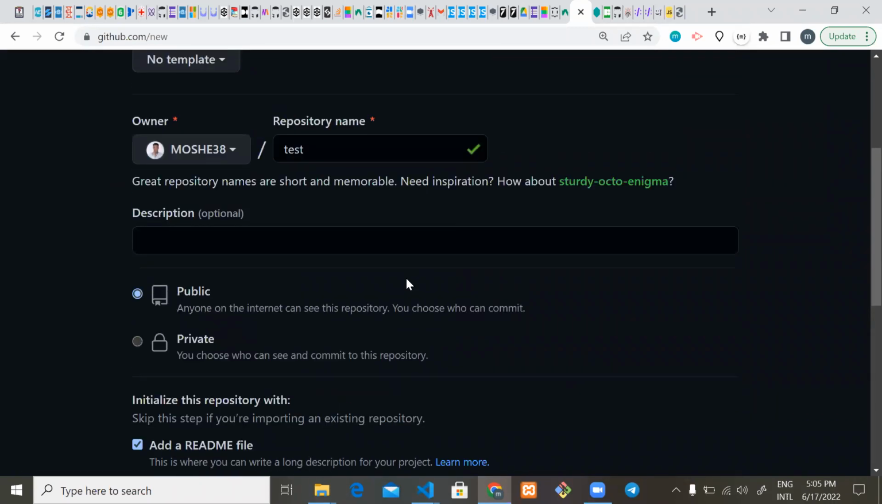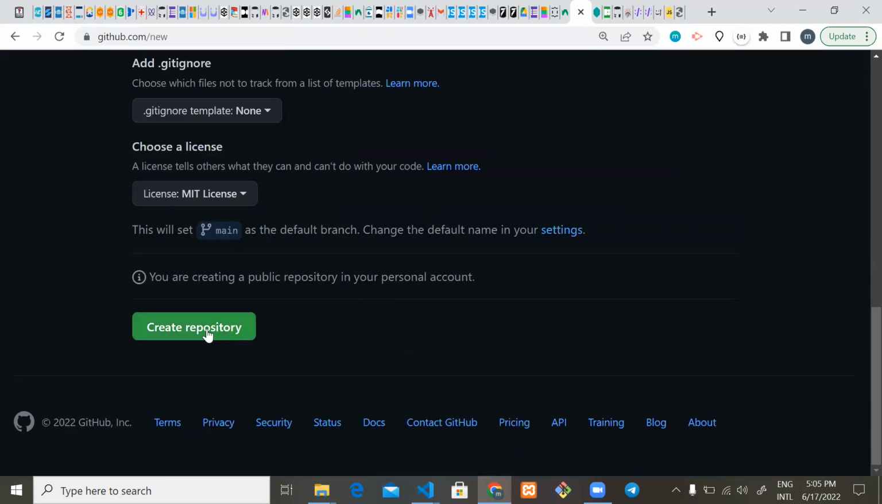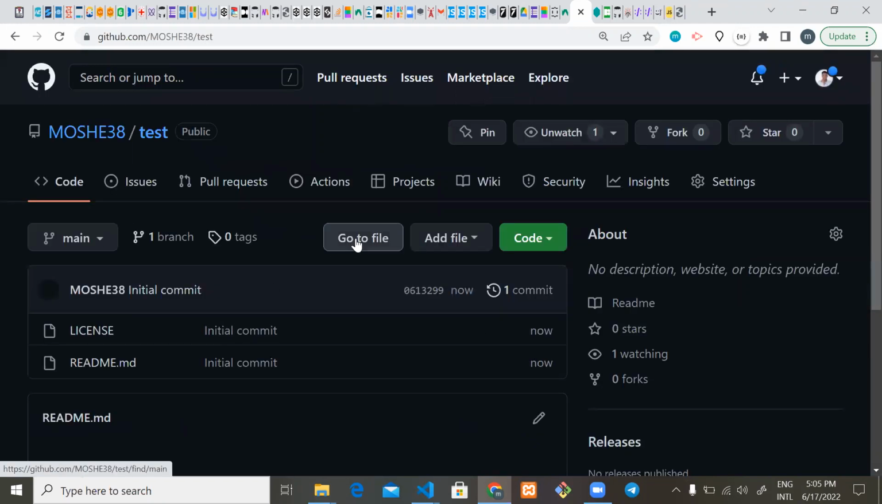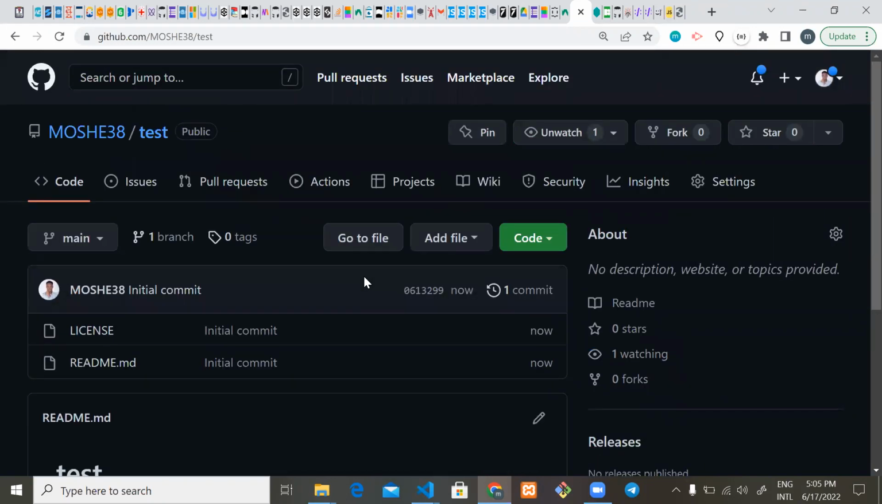So this is basically how to create a new repository. When you click on Create repository, it brings you to this. This is your repository dashboard. The test repository is also indicating that it's public. Now this is the initial commit.